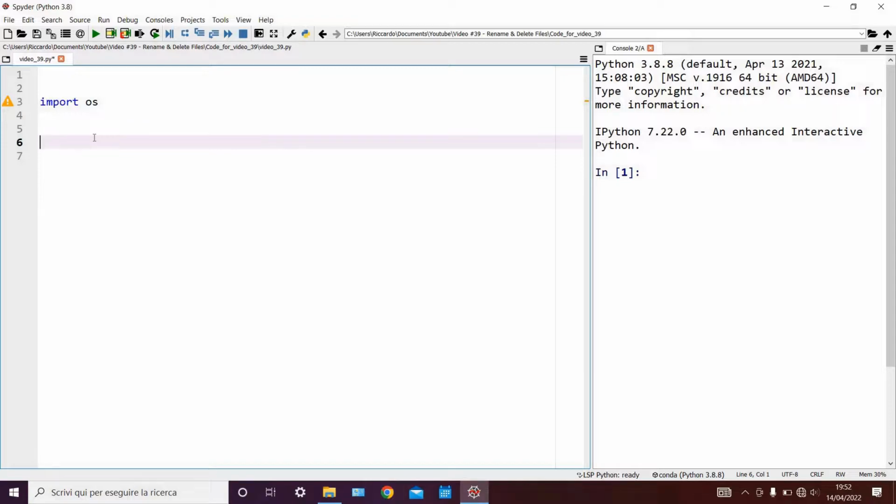In last week's video, we learned how to read and write text files using Python code. Don't forget to check that video out if you haven't seen it yet.